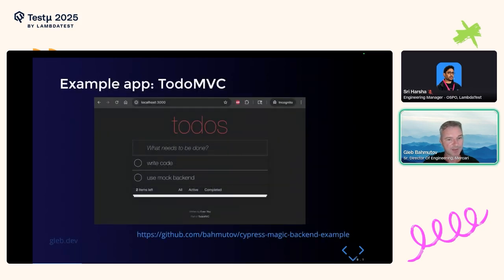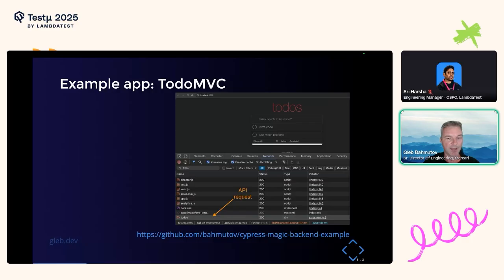For my presentation, I'm going to take a much simpler website. I'm not going to take Mercari.com. I'm just going to take TodoMVC. You can find the full example in the Cypress Magic Backend example repo on my GitHub account. It's very simple. You enter items and they're shown to you. You can complete items. And if you open the DevTools, you can see different calls the page is making in the process of adding items or completing items or deleting items.